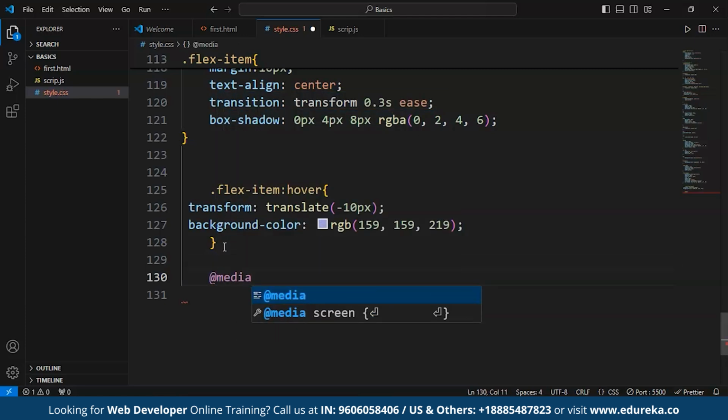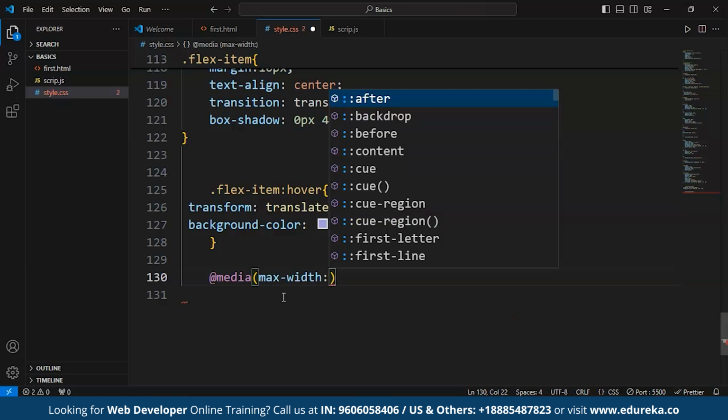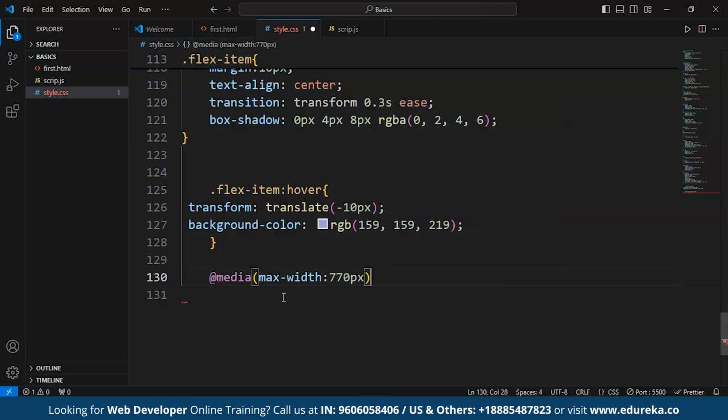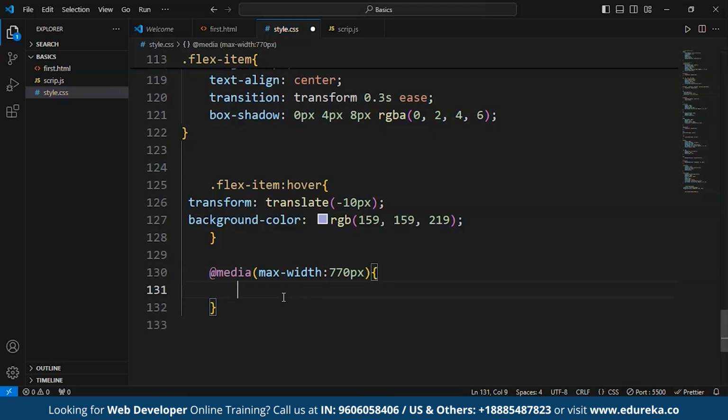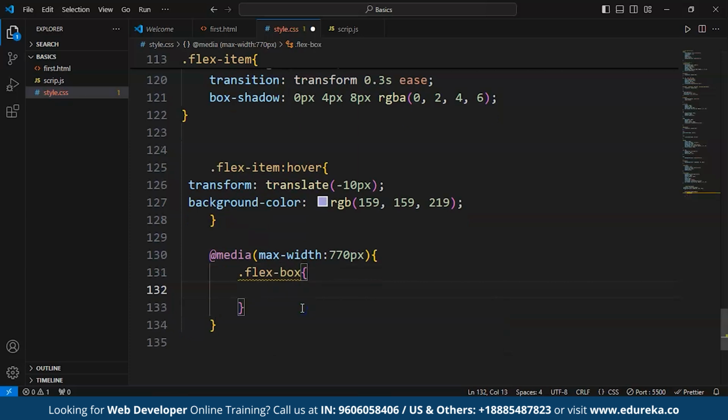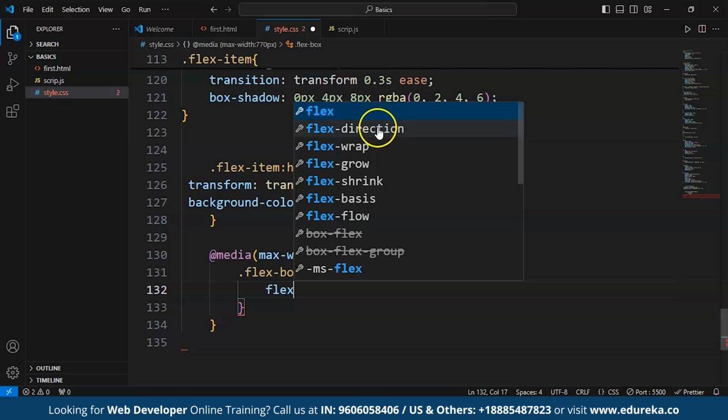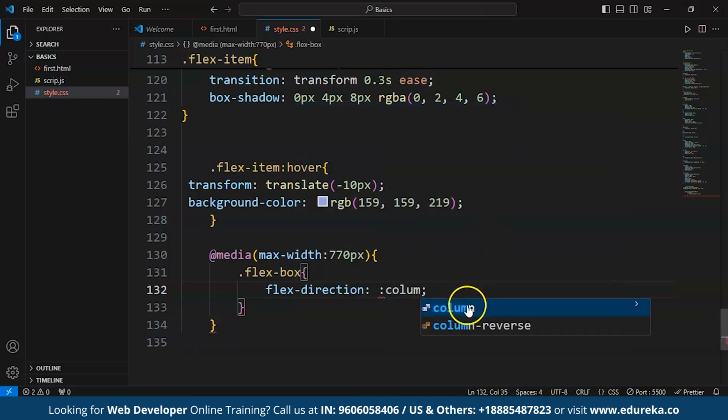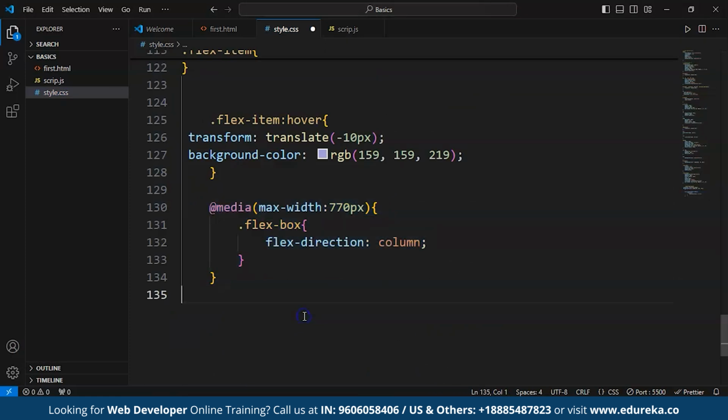So for that we add media queries, and here is max width, which is, let's say, 770px, and the flex box, I'm just going to explain it, and flex direction. So here I have added media queries. Media queries in CSS are essential for creating responsive designs that adjust to different screen sizes and devices, right? They allow us to apply specific styles based on the characteristics of the user viewport.